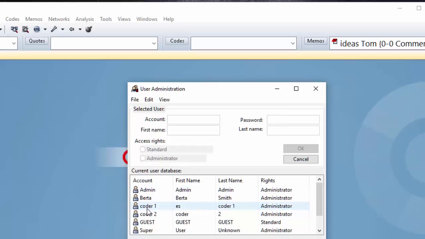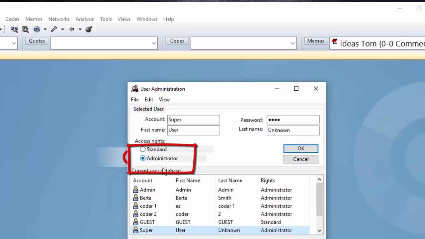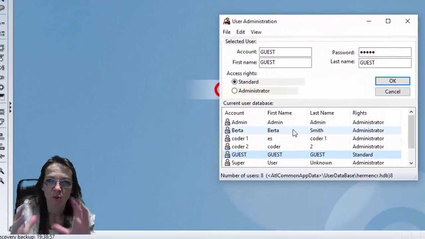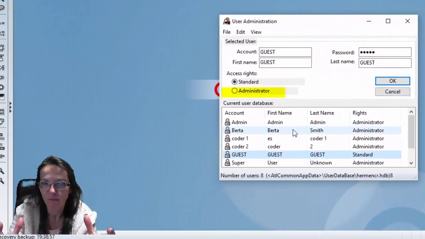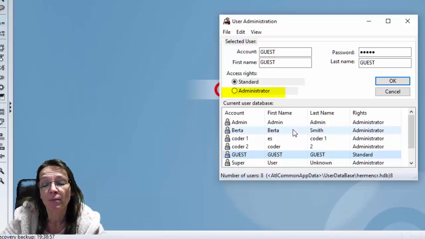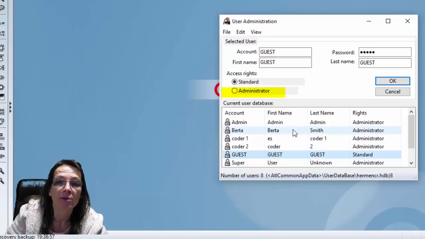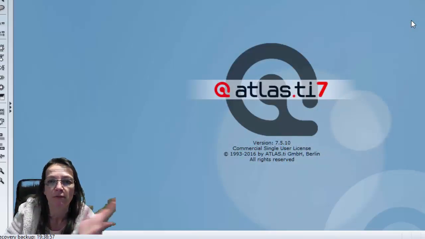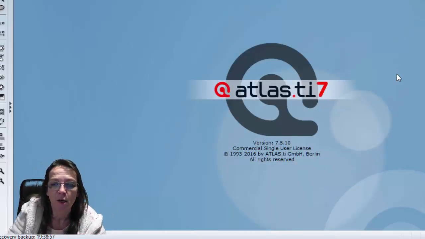And then please tell everyone to just check this button, administrator. The standard user is kind of the guest, and the guest user doesn't have a lot of rights. It's only rights restricted to that ATLAS project, so nothing to do with Windows rights. So everybody can actually have administrative rights, also if you have student coders. Otherwise, you lock yourself out of projects and you're just going to create problems at the other end.